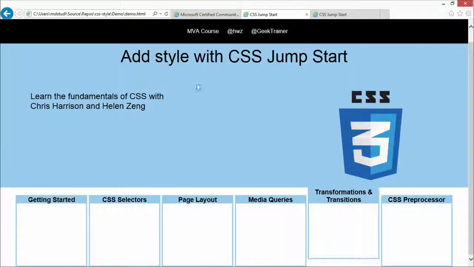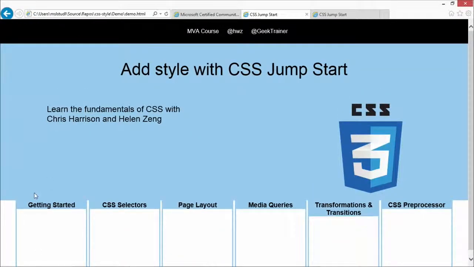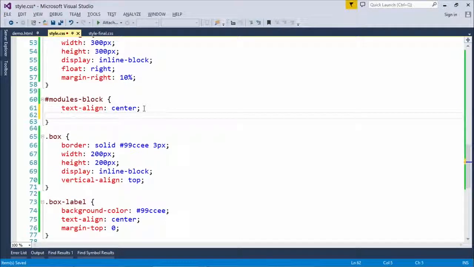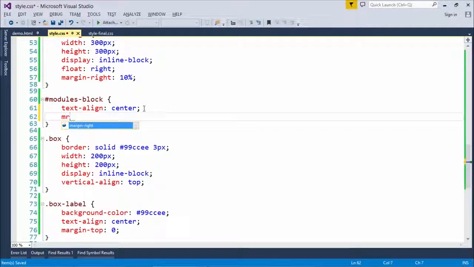So once I set my vertical align to top, once we refresh this, you'll see that they're on the same row, which is great, except now they're kind of touching the hero block. And all that we need to do for that is basically set some margin for the container that these boxes are going to be in. So if we go back here in the modules block, under text align centered, we just basically need to give this some margin.